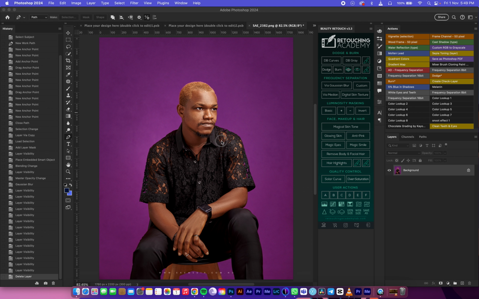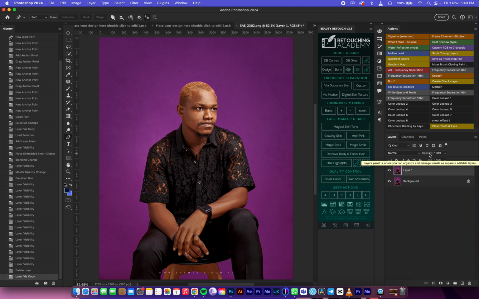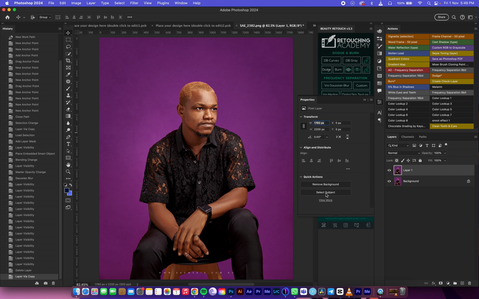So let's get started. First of all, my picture is open and the first thing I want to do is duplicate my layer by pressing Ctrl or Command J on my keyboard. Then the next thing I want to do is select my image. I want to separate my image from the background. So I'm going to come down to my properties over here and click on select subject.